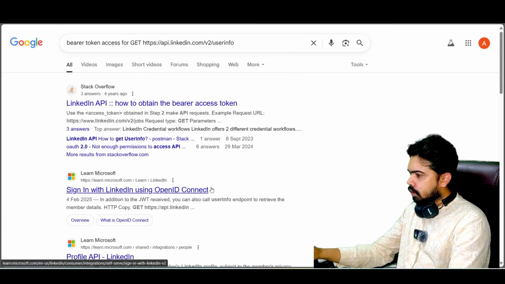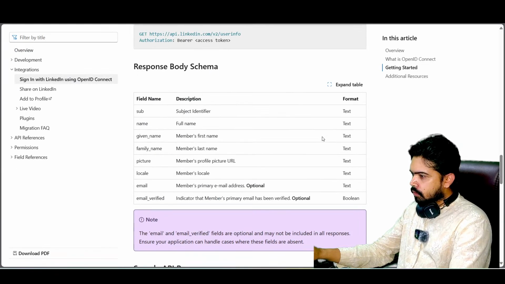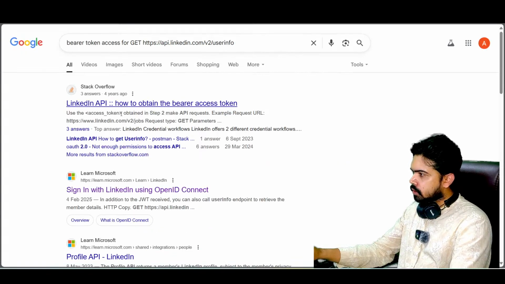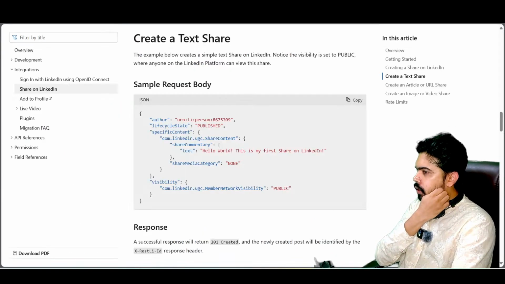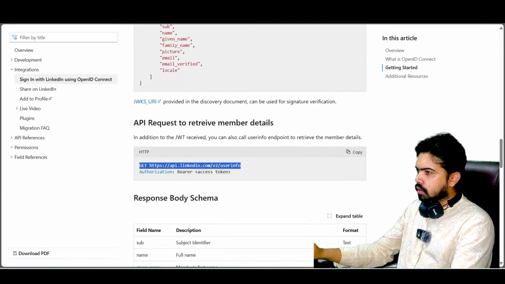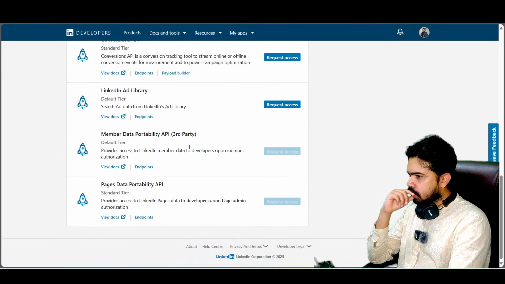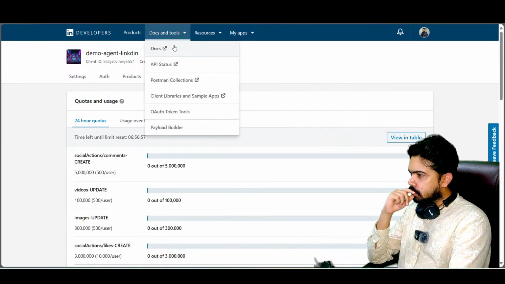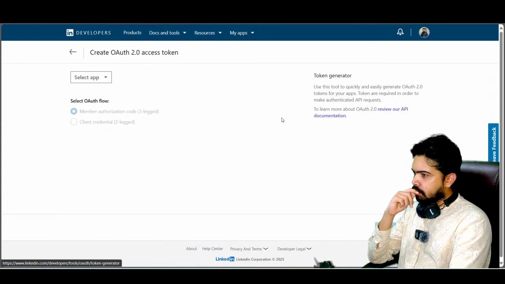Sign in with LinkedIn ID. This is the same URL. Download official sign in LinkedIn button. No. Yeah, so I created this access token through products. No, through analytics. I think it's docs and tools, API status, OAuth token tools. Yeah, create token. This is this one.